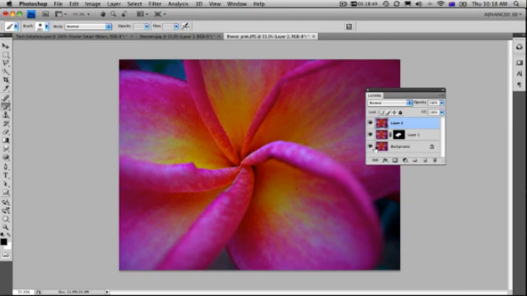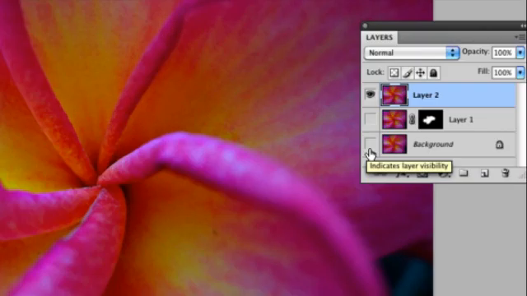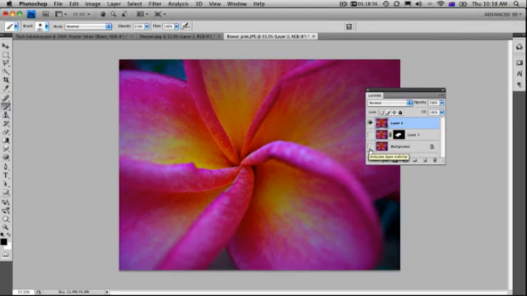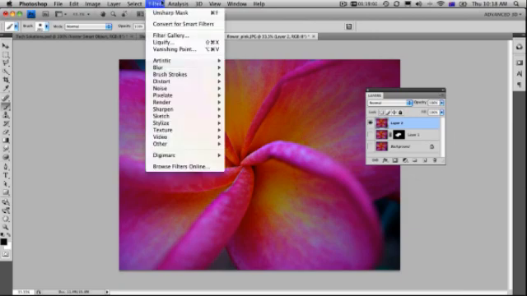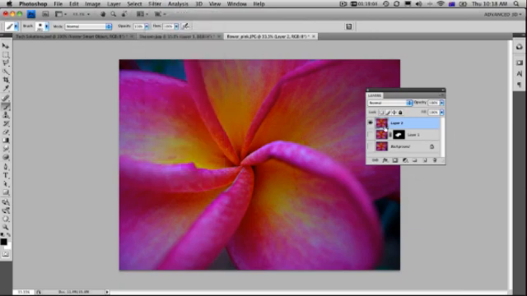So Control Alt Shift E is a merge visible copy layer, and you can see there it is. So if we turn the back two layers off, the one that's left at the top is a copy of all of them. And that's great because then you can try things out. You can try filters out, turn it into a smart object, do all sorts of things to it, knowing that you've got the original layers underneath.